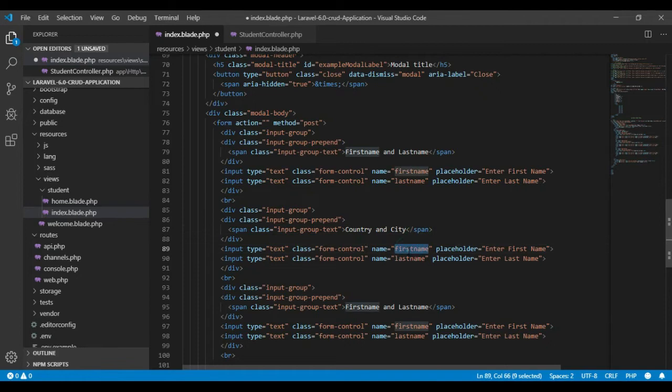So here, inside the input name, I will change it to country, and here it will be enter country. So enter country name, like this. And the other one will be city, the name will be city. So here it will be enter city name. Okay, enter city name, like this.